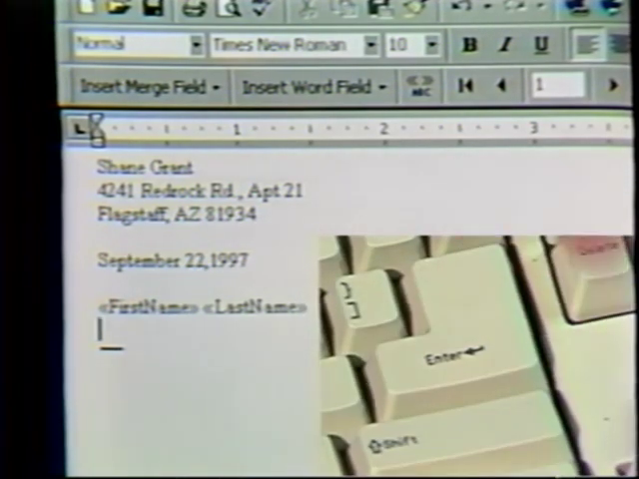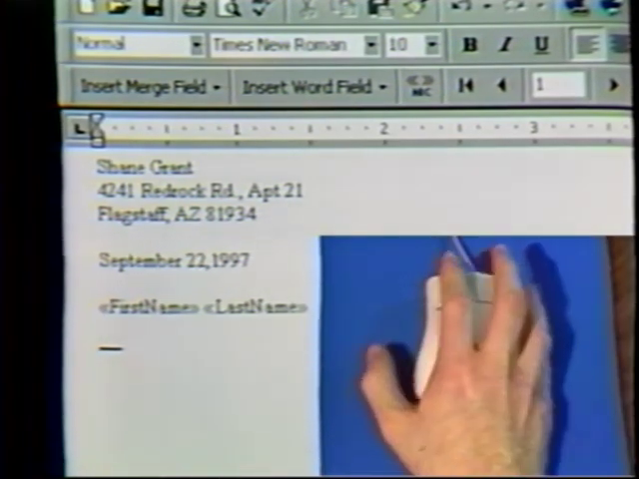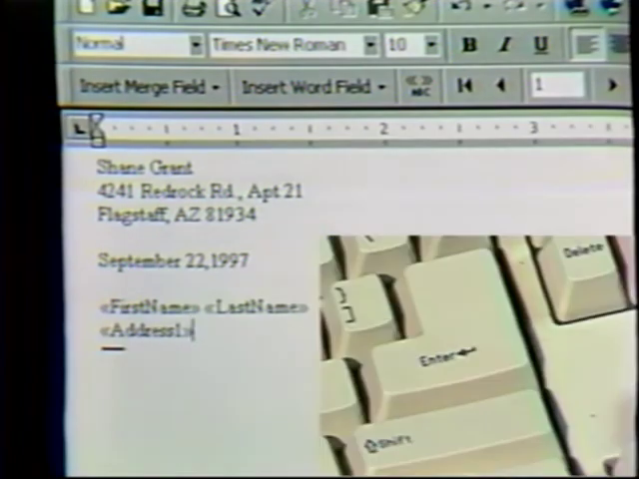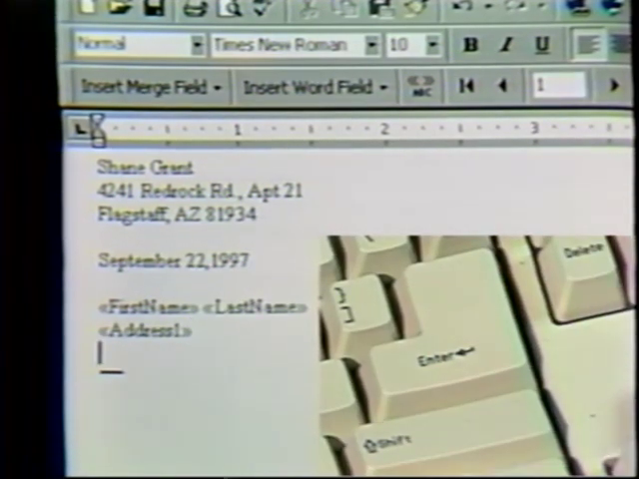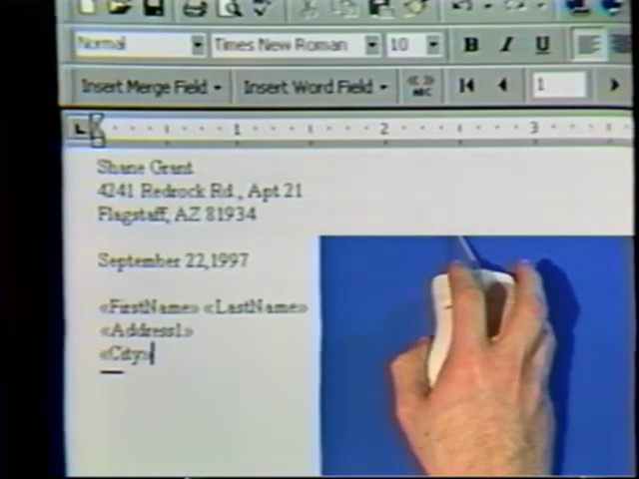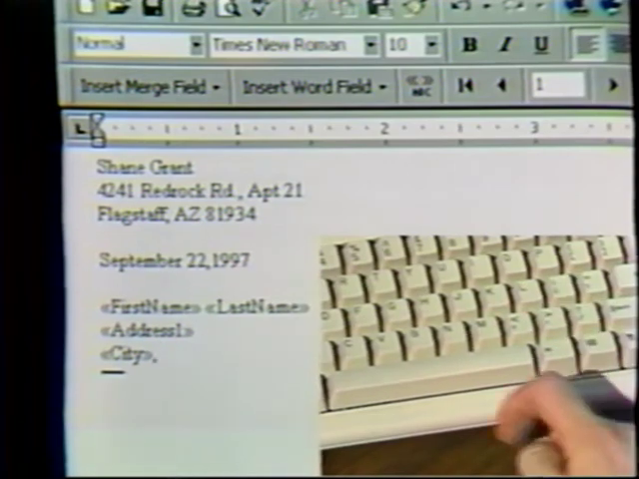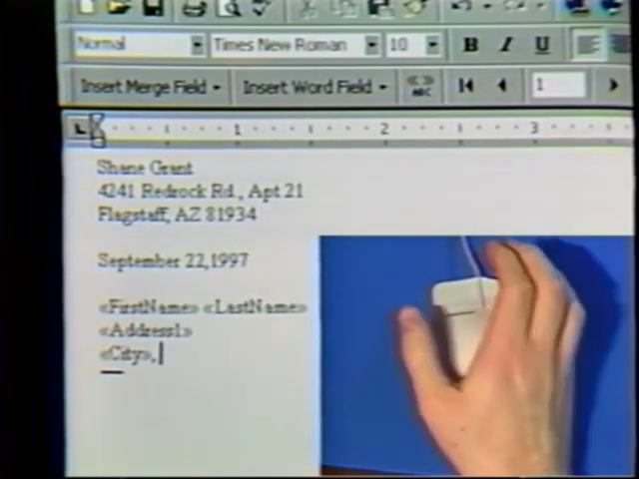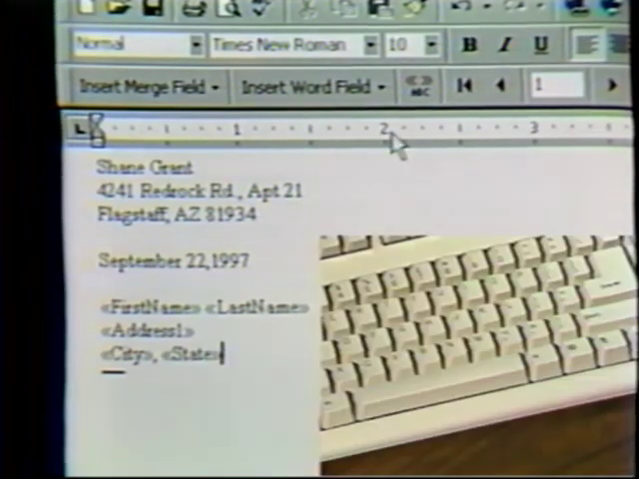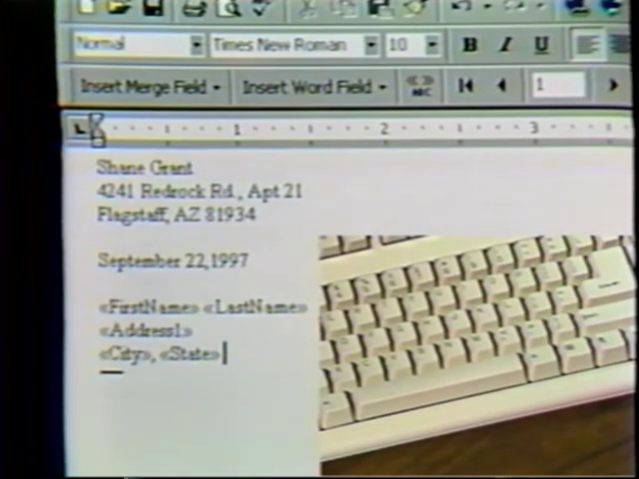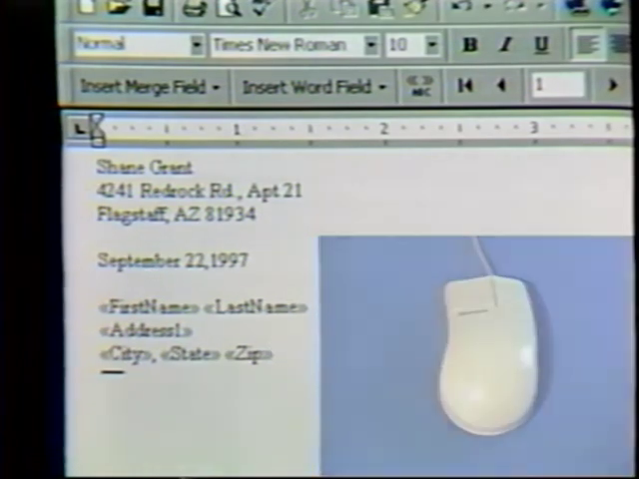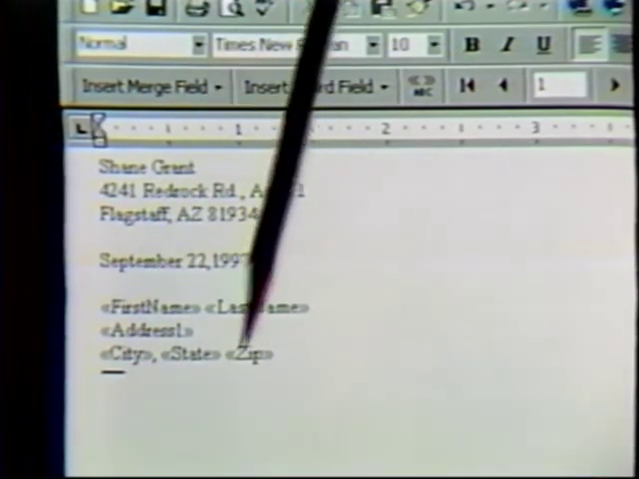Press Enter on the keyboard to move to the next line. Once again, click on Insert Merge Field, then click on Address 1. Press Enter to move to the next line. Click on Insert Merge Field, and click on City. Then type a comma, then a space. Click on Insert Merge Field and click on State. Then type another space, click on Insert Merge Field and click on Zip. Now the information from each of the fields will be merged into these areas.